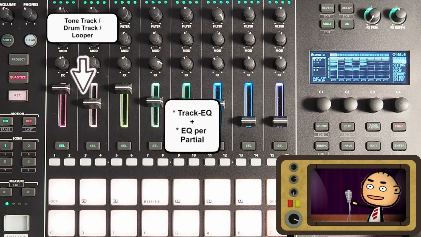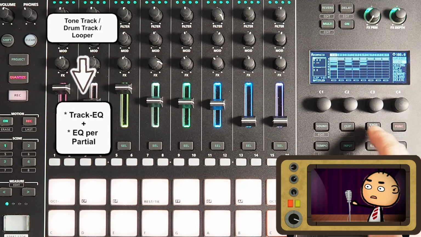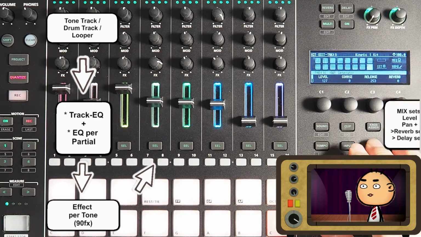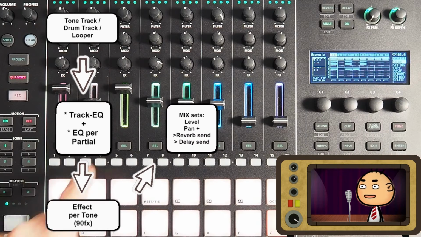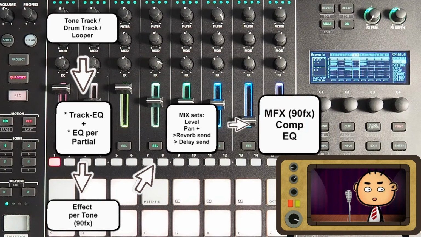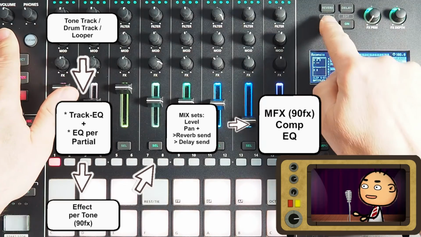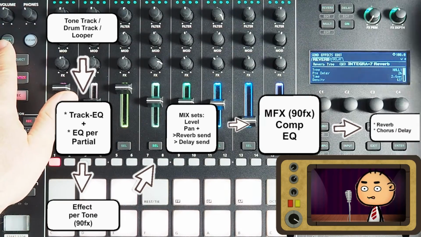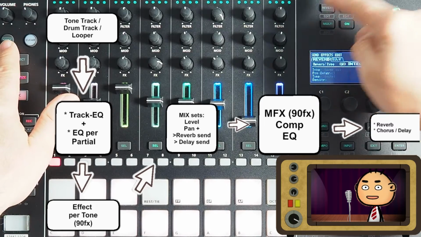We start with the EQs in the tone tracks, move on to one of the 90 effects that can be applied to the tone tracks as well, and then to the reverb and delay sends that are sent to the total effects. From there we progress to the total effects, which include a compressor, reverb, delay, an equalizer and a master effect. Everything starts with a tone, drum or looper track.